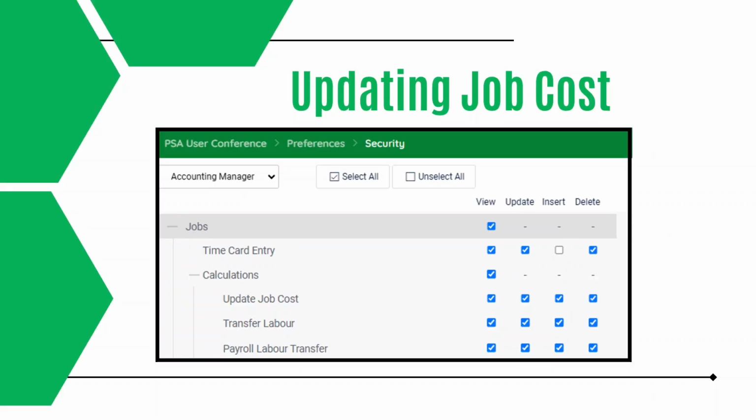And the final Proven Accounting role security we will review are the update job cost and the payroll labor transfer. The update job cost is the tool that will post the timecards to the job file. Once the update job cost has been run, the cost will then be viewable on the job files. Transfer labor is a tool that can, when needed, move posted labor costs from one job to another. And the payroll labor transfer is our tool that grants the user the ability to export the payroll data to a text or CSV file.